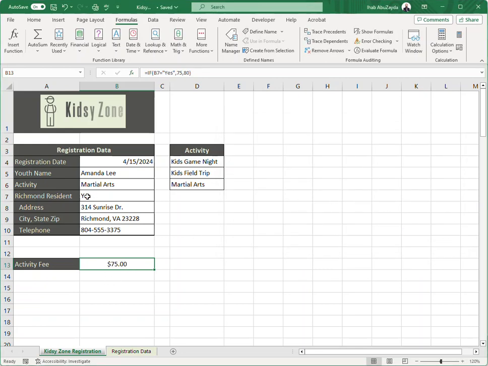And you see now, since this is yes, it's 75. If I change this to no, now it shows as $80. Now, to continue building on our application, I want to make sure that people won't be tampering with my work here. As I share this workbook with others, you want to protect and secure your Excel sheet.